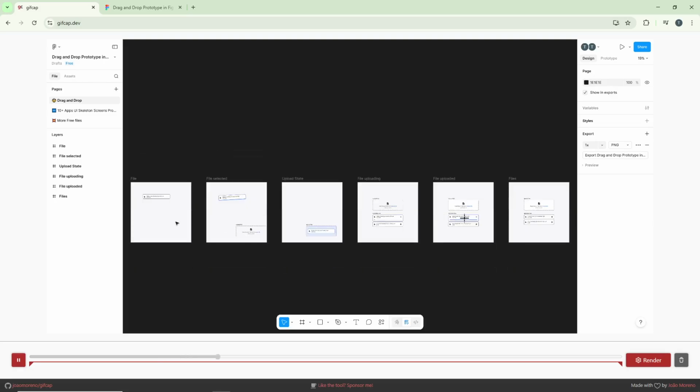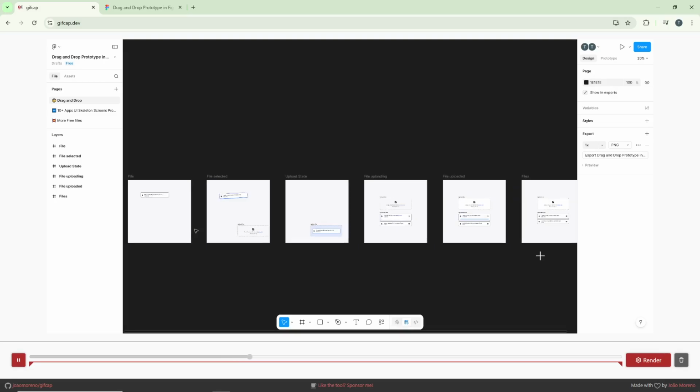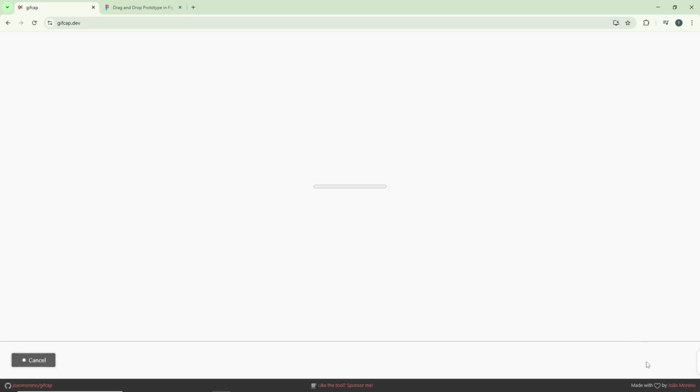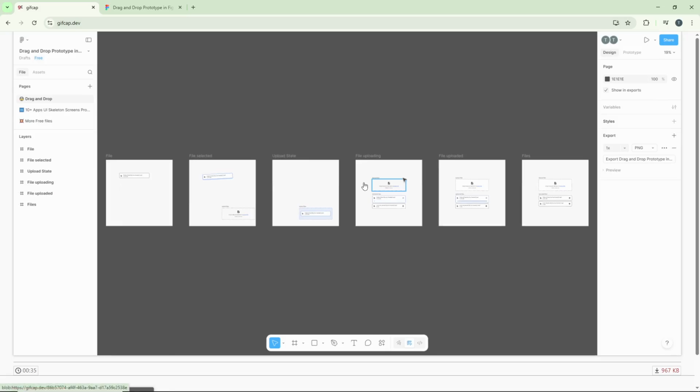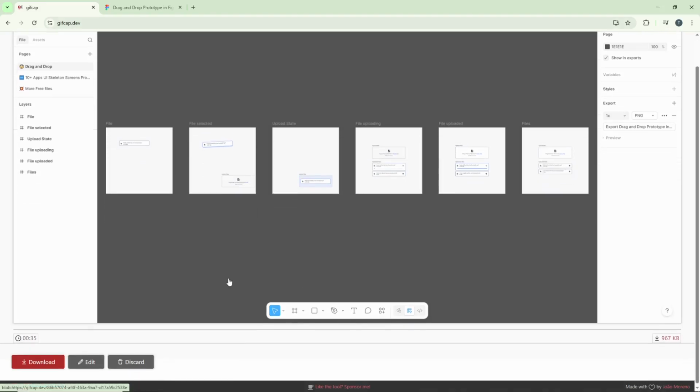If everything looks okay and you're satisfied with the recording, click Render. This process converts your screen recording into a GIF file format. You'll need to wait a moment while GIFCAP processes and renders your recording into the final GIF. This might take a few seconds depending on the length of your recording. Once the rendering is complete, click Download to save your GIF file to your computer.